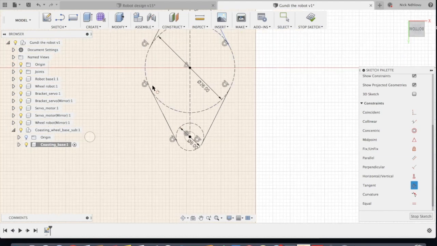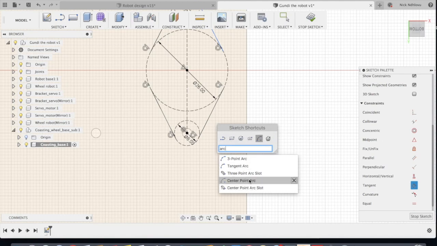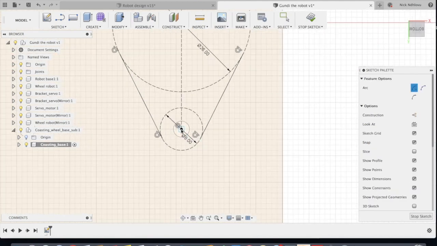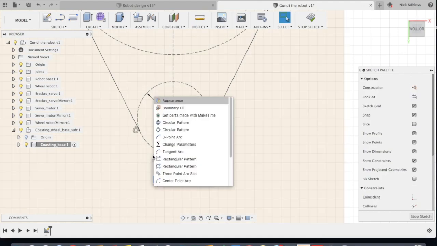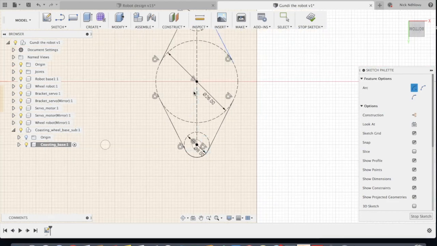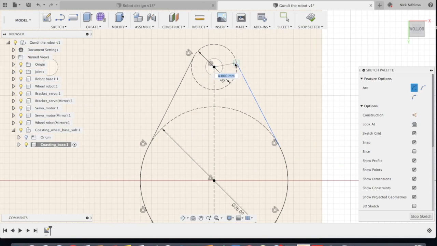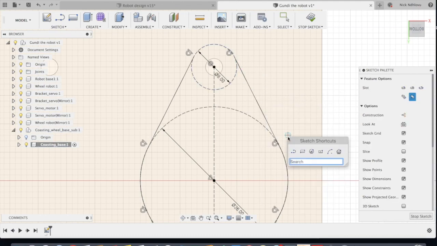Now I'm going to create solid lines of this arc. Toolbox, arc, center point arc from this point here. Now I forgot to make this tangent. So this line has to be tangent here. No, that's not what we want.